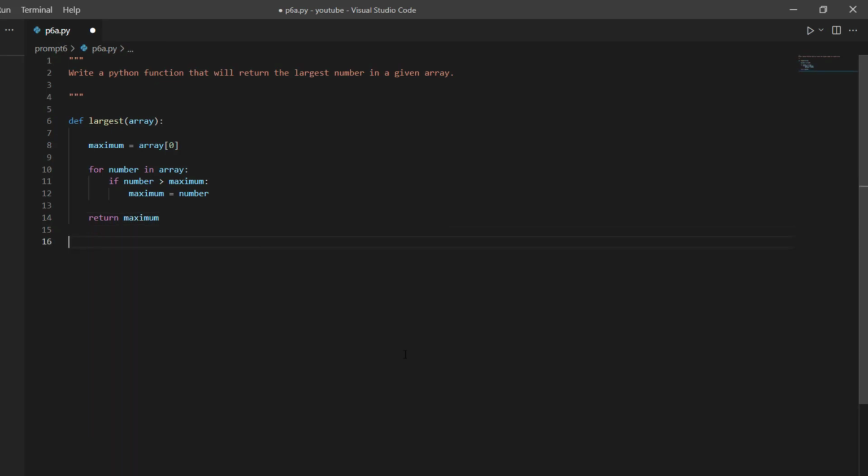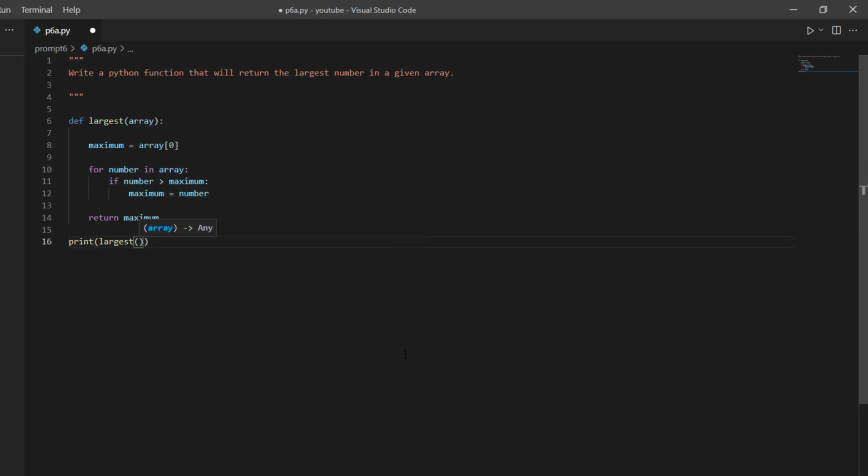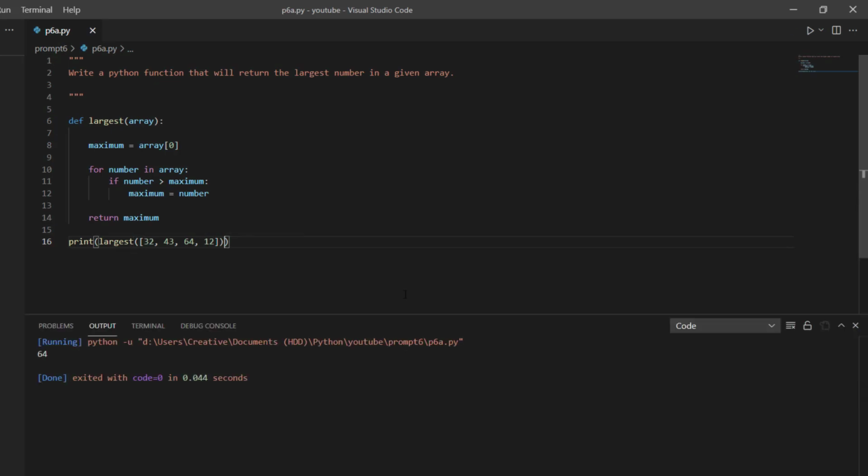So let me try running it. So I can say print, and then I can call my function largest, and then I can pass in an array, and so that's using brackets. And let me give some numbers here. 32, 43, 64, 12. That should be good. Let me save it. Let me run it. And we get 64, which is the largest.